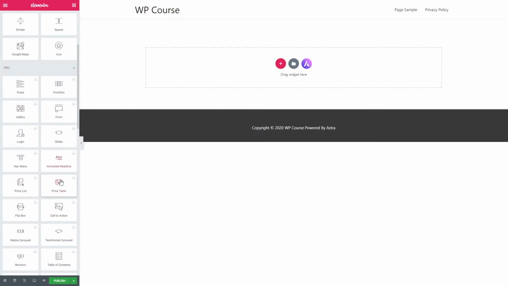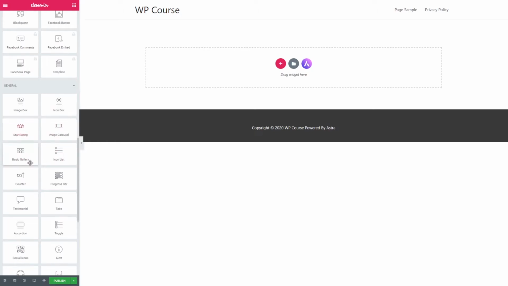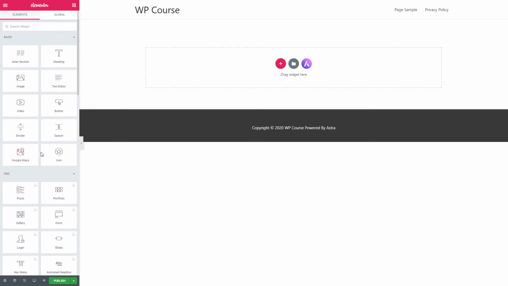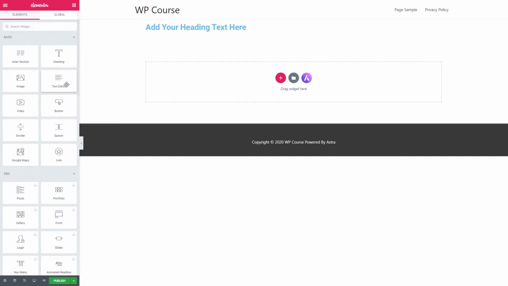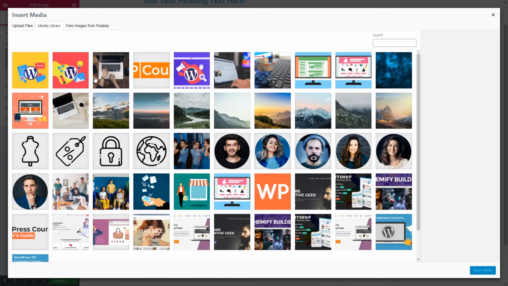So let's scroll down, and right here we will find some general elements which we can use with the free version as well. So these are all elements which can be used to create a nice looking page. So for example, we can add a heading element to our page, and to do this we would have to drag this element right here, and this is just add your heading. And let's say we could go back to elements, we could drag an image. We would have to click right here, choose an image, and since I have already uploaded some images, for example we can choose this image.